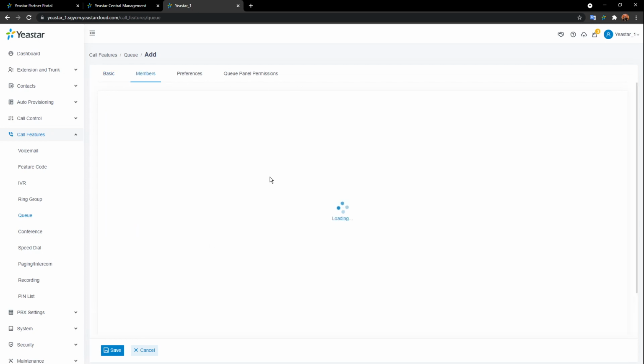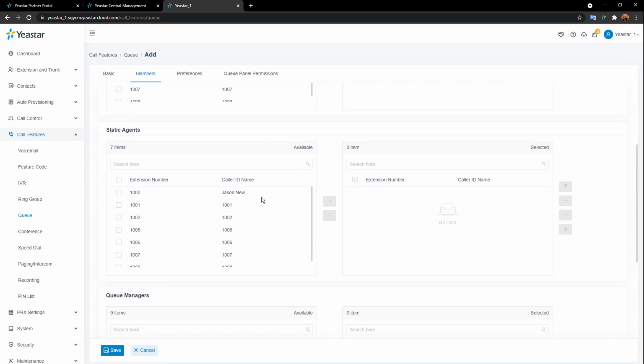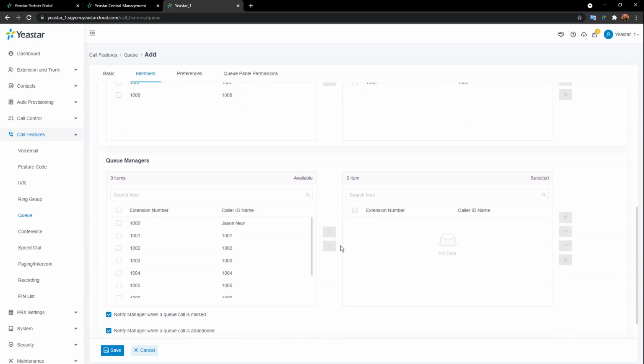And next part, members. So it's time for us to select a bunch of members. So be careful. Step 1 is going to be dynamic agents. So if you need some dynamic agents, select them first, all right? Otherwise, they cannot log in as the dynamic agent directly. They need to be in the list, okay? Then we select our static agents. So those guys are going to work as the static agents in the queue. And the last step, select your manager. Who's going to be the manager to manage this queue later?